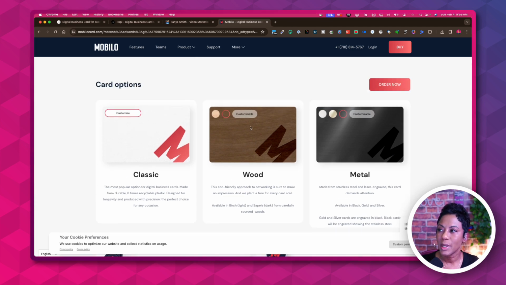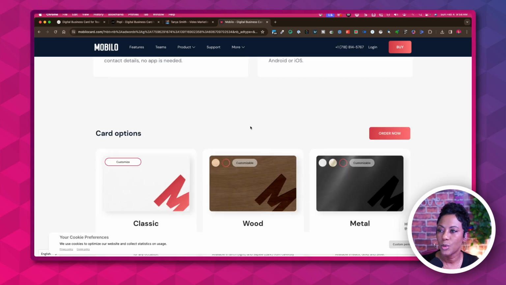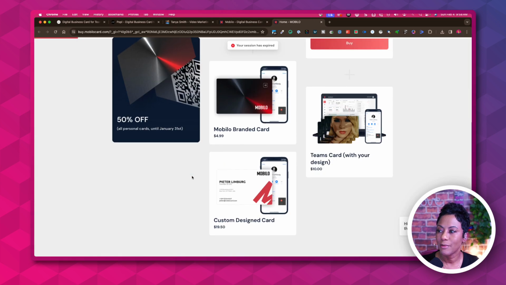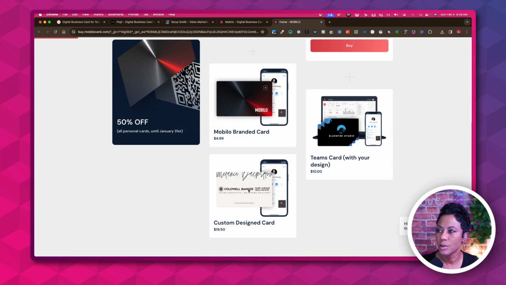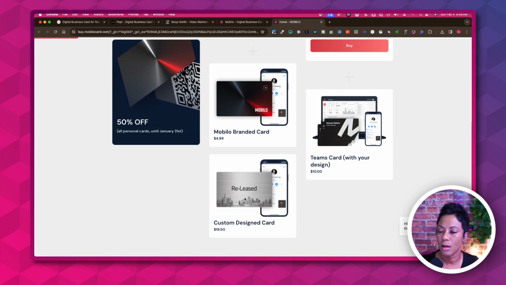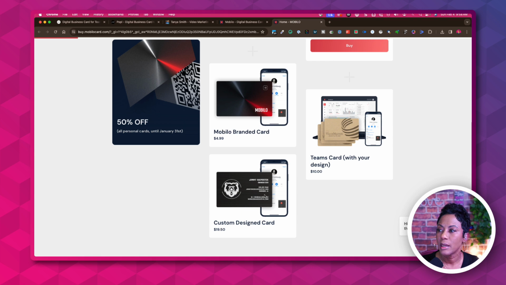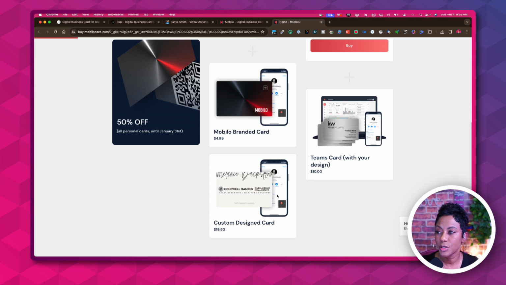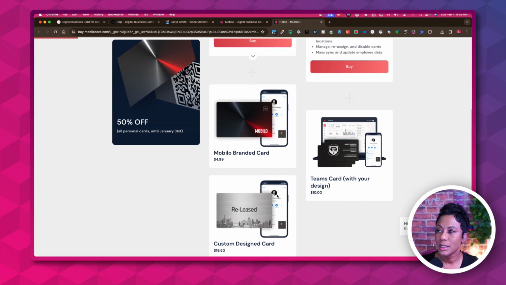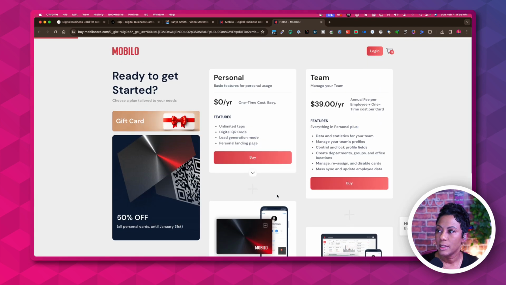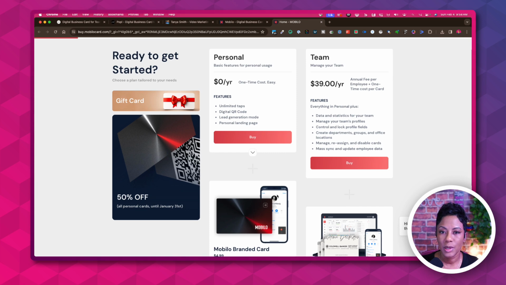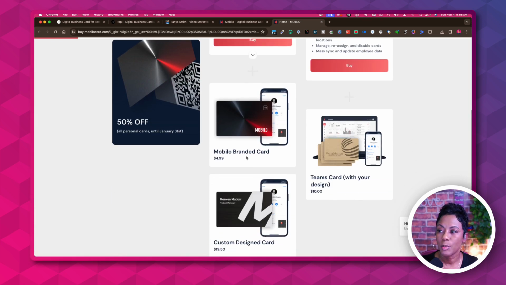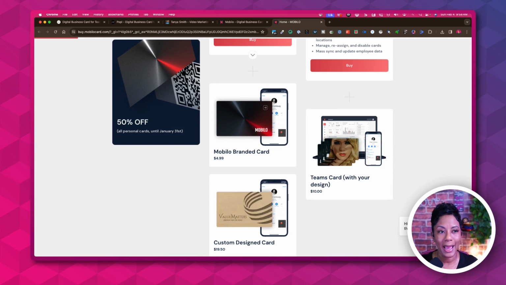You can customize these cards to actually have more of a traditional card look, so that you have your personal information on the card. So notice how they have this one that looks like a Caldwell Banker card, or whatever your branding might be, with your information. It looks like a traditional card, but these do tend to get a little bit more pricey. The Popl at the time of this recording is about $9. This one is about $5 for the Mobilo branded card, which is the one I actually have.